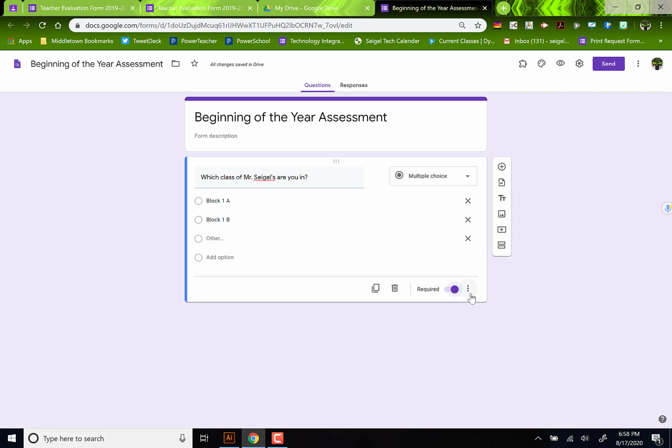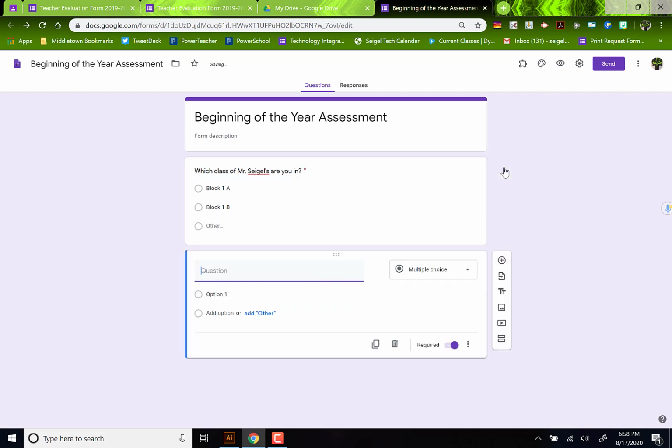I also want to point out that at the bottom, there are these three buttons. We're going to be talking about these options later because these will change depending on what type of question you add. Okay, let's add another question. So now I come up here to this menu bar that's on the right-hand side, and at the top, I have Add a question.